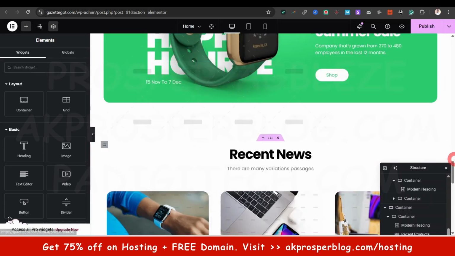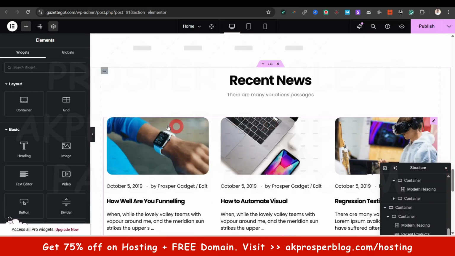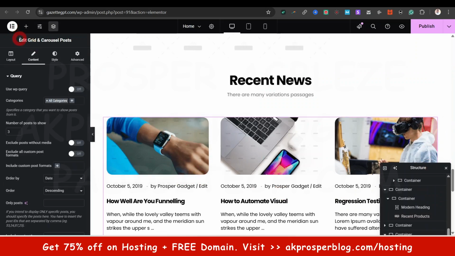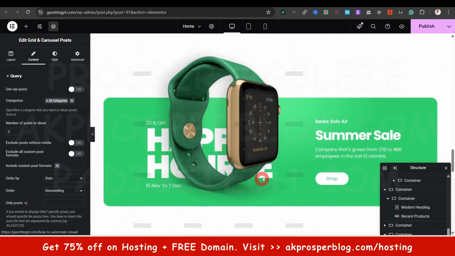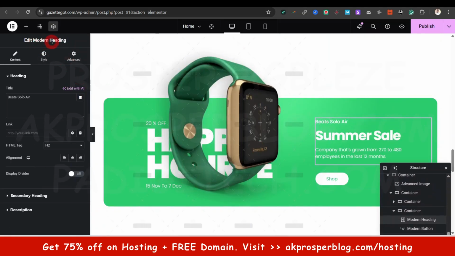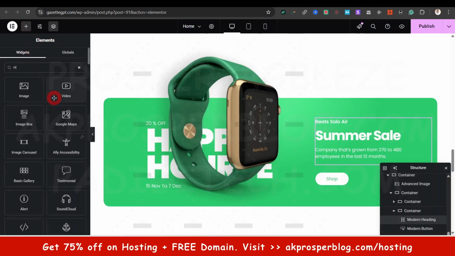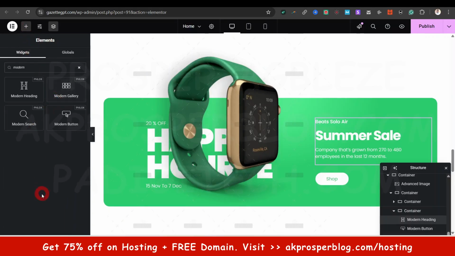Okay, so basically that is how you go ahead to, for example, this one was done using, so if I click on it now, this is grid and carousel post. That's the name of this particular widget. So another thing that can help you is you can click on anything. Once you click on it, the title here will tell you what kind of widget was dragged in. This is modern heading. So if I click on this plus icon now, and then we look for modern heading, you can see now this is modern heading. This particular widget was used to create this.